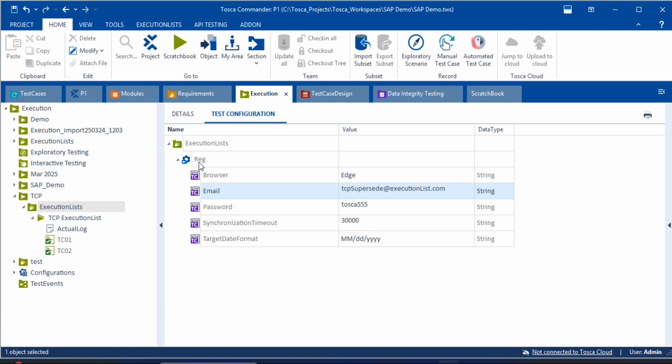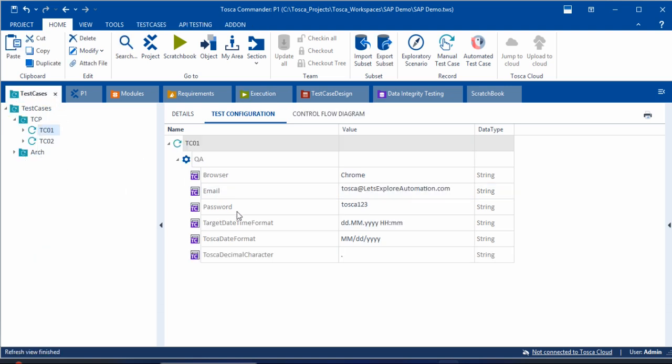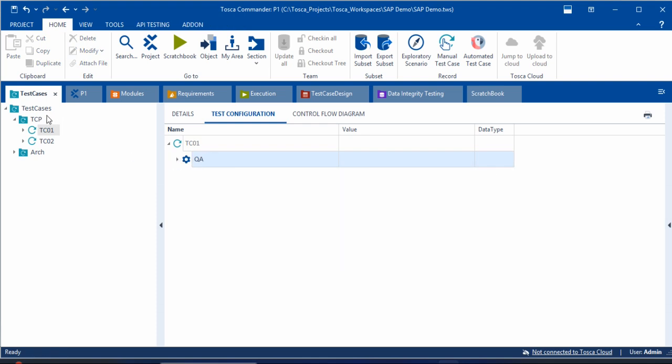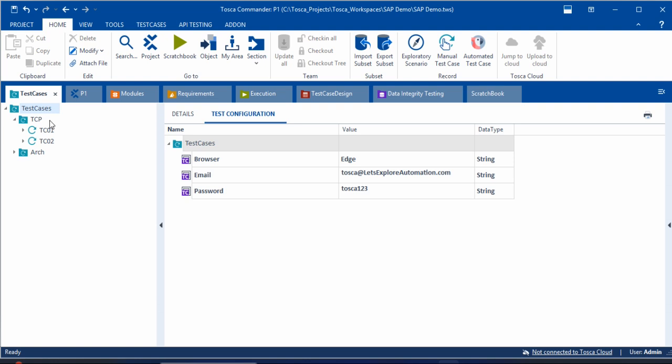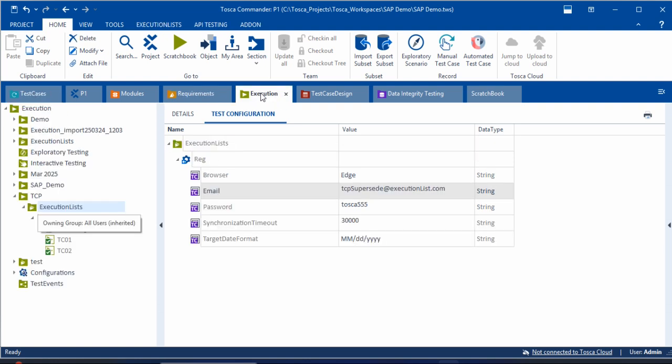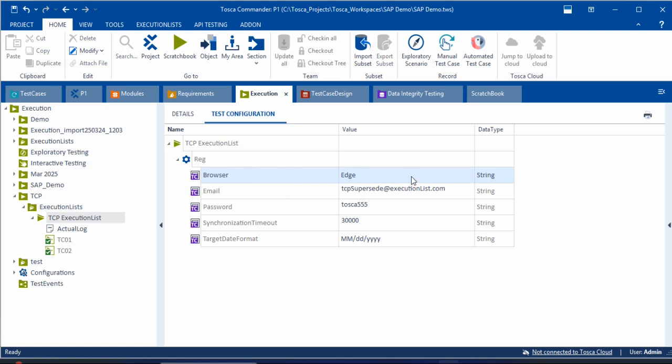The configuration defined at test execution list level will supersede whatever configurations we define at the test case, folder, or root folder level. So configurations defined in the execution list always supersede. Whatever configurations we define here will be prioritized, and our execution will follow these configurations for the execution in the execution list.